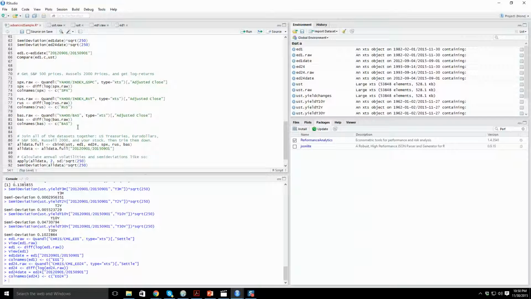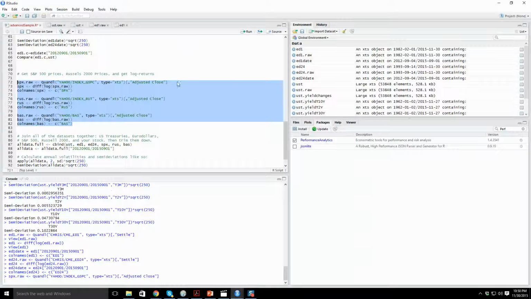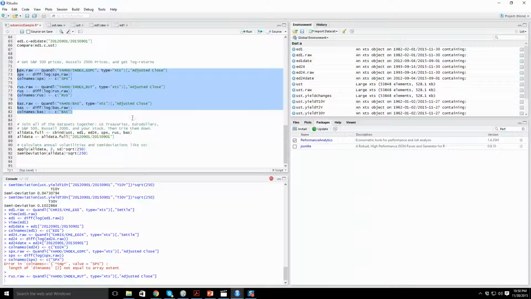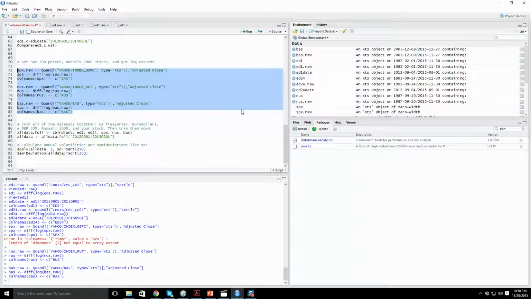I'm going to generate the S&P 500, Russell 2000, and this energy index. I forget what the name of the actual company is, but it's an energy index from Yahoo. I'm going to run this, and I'm going to generate these 3 data sets. And once my code finishes executing, I had some error, but I guess everything went through anyway.